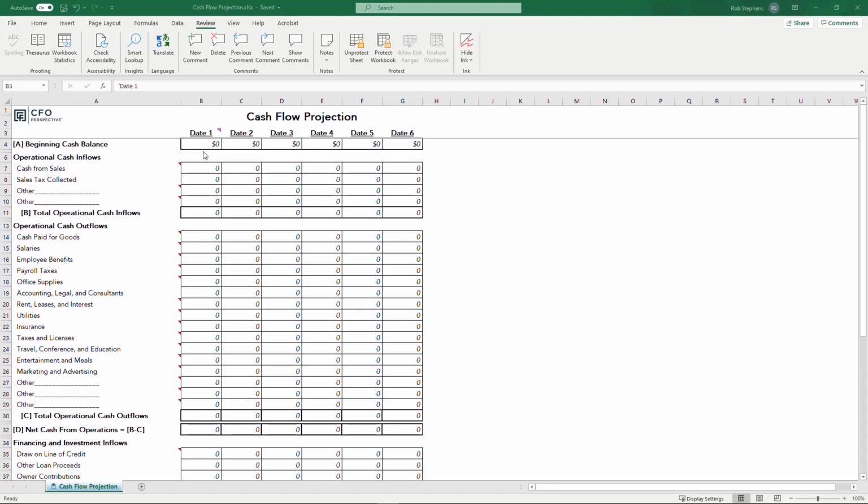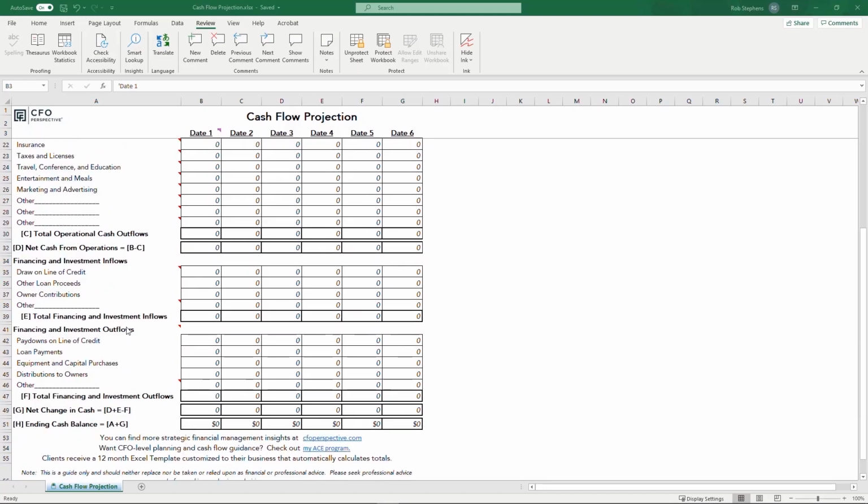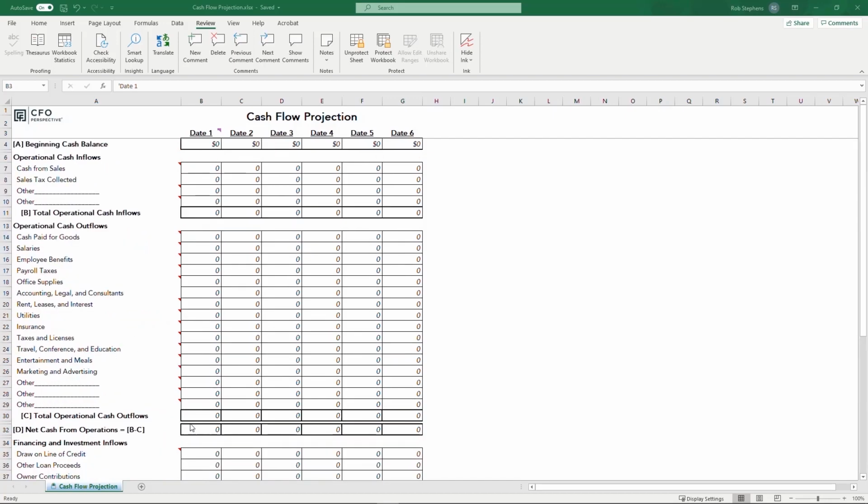First, let's take a quick overview of the sections of the cash flow projection. This cash flow projection follows the standard sections of a historical statement of cash flows. It starts with your cash balance. Next, we start with your operational cash inflows and your operational cash outflows to get net cash from operations. The next two sections are your financing and investment cash inflows and your financing and investment cash outflows. This leads to your net change in cash. Your beginning cash plus or minus your net change in cash becomes your ending cash balance, and that ending cash balance becomes your beginning cash balance for the next period.